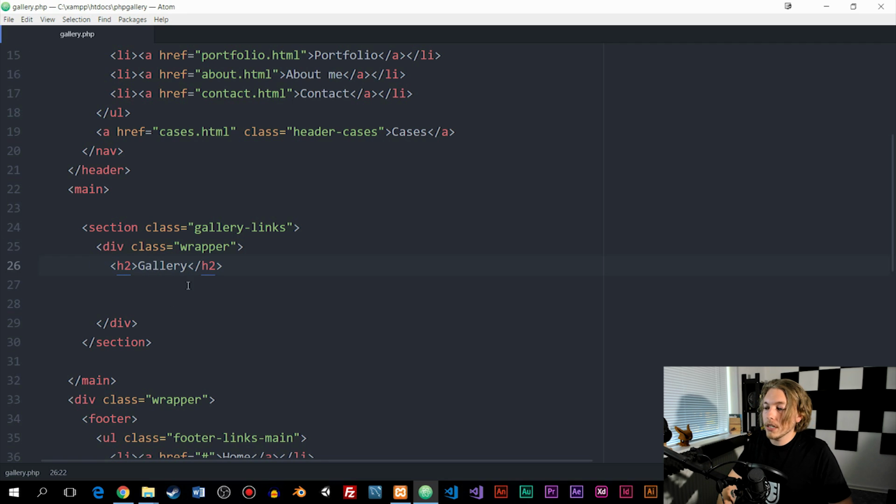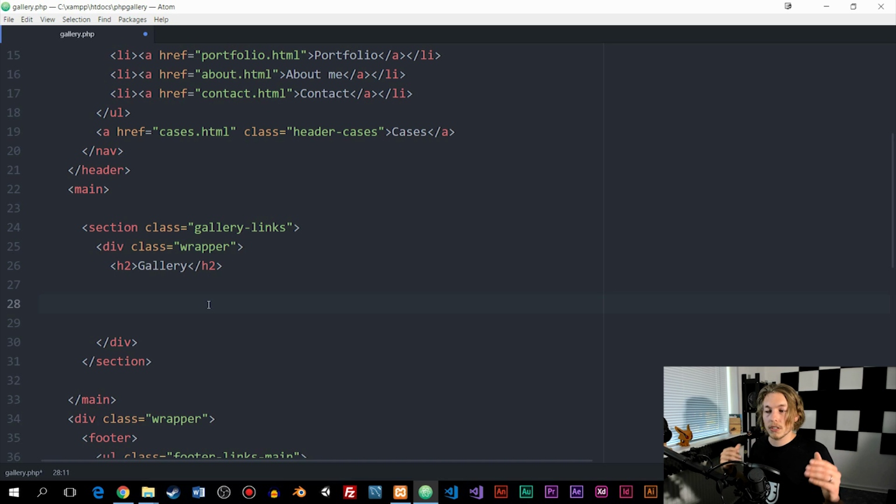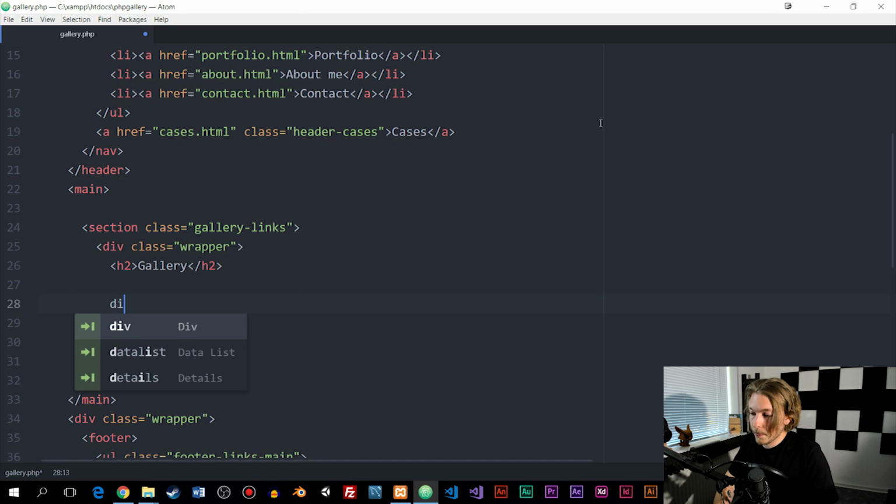So what I'm going to do here is set this page up for the content that we're going to display inside the website. To start with, we have a gallery section here. And what we need to do is create a container for these different pictures that we're going to display inside the page. So what I'm going to do is create a div.